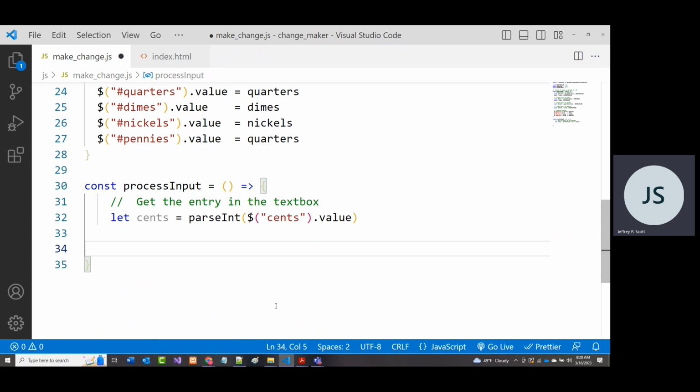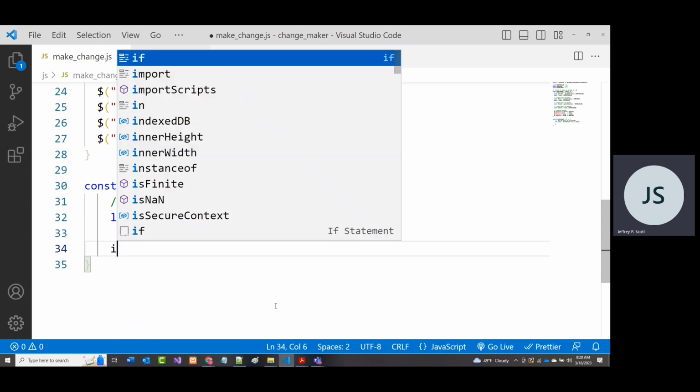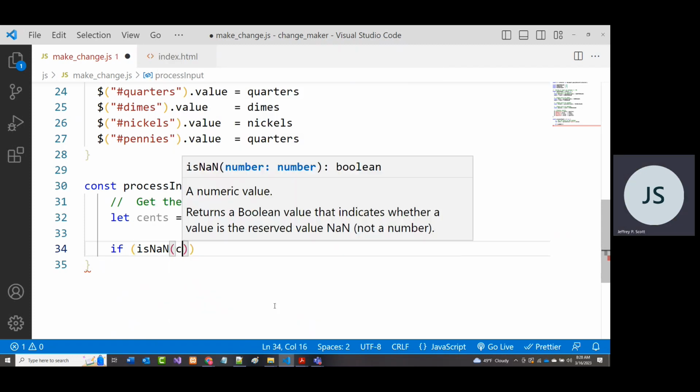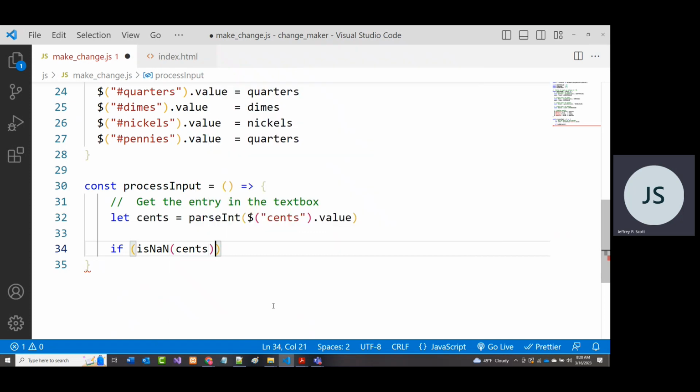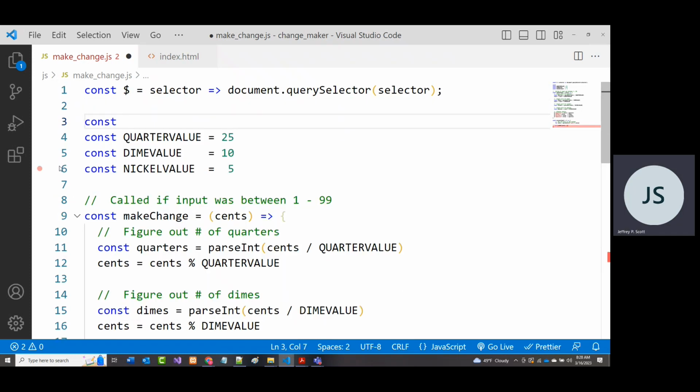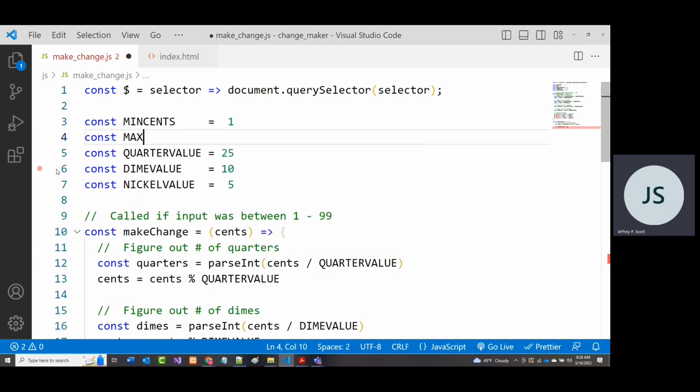Okay, so let's come in here and say if is NaN sense. Well, we know that'd be an error if we left it blank or put in something non-numeric. Let's make a couple more constants. We're going to make one called min sense that we're going to set equal to 1, and another one we'll call max sense, and we'll set that equal to 99.